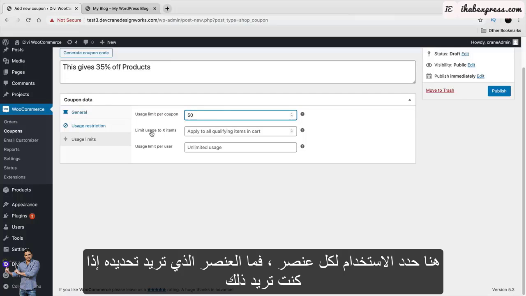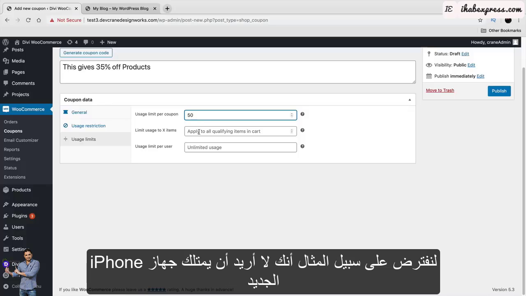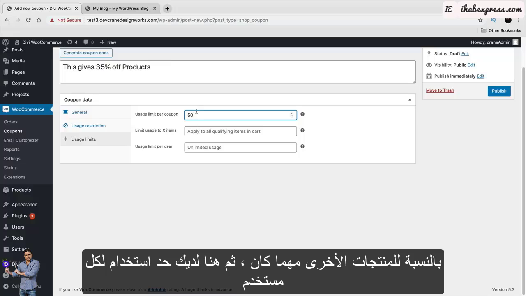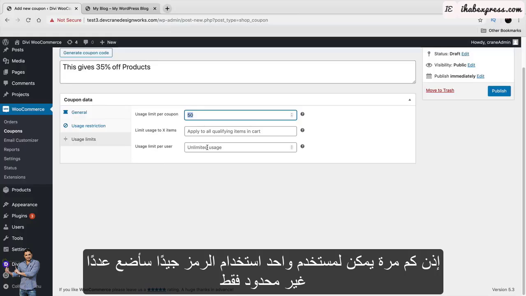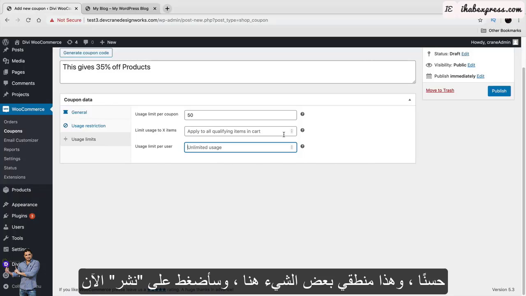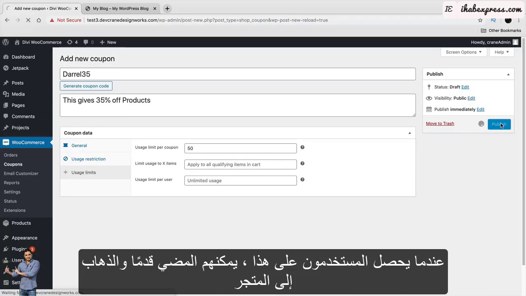Right here, limit usage per item. So what item do you want to limit if you want to? So let's say, for instance, you're like, I don't want the new iPhone to have more than 10 coupons. So that's it, but the other coupons will apply for the other products, whatever. And then right here, you have usage limits per user. So how many times can one user use the code? Well, I'll just put unlimited because I don't want to penalize them for buying on my website, right? So that makes some sense. Here, I'll go ahead and click on publish.